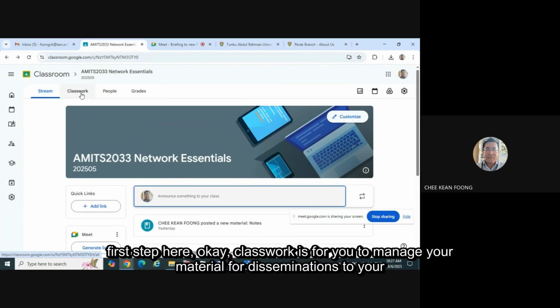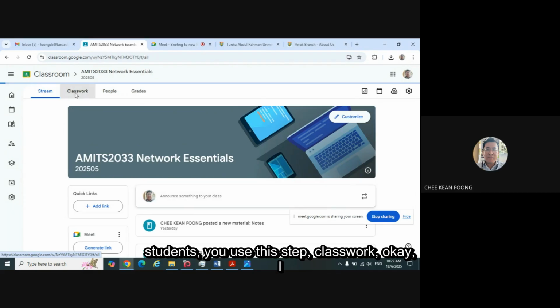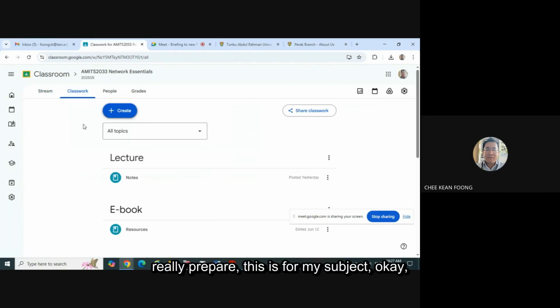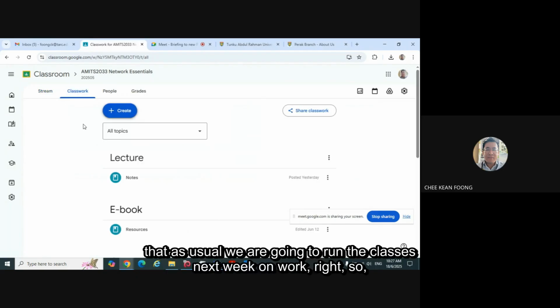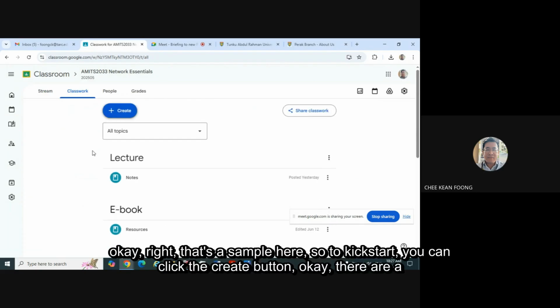Classwork is for you to manage your material for dissemination to your students. You use this tab, classwork. I already prepared this for my subject. As usual, we are going to run the classes next week onward. So that's the sample here.